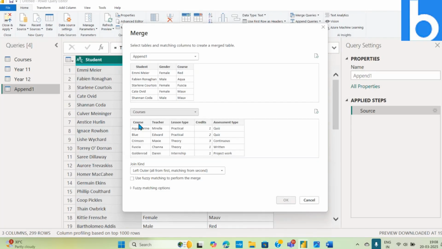Okay, courses. Now over here this is your course from append one, and over here also course. I do see 284 of 299. I don't see the entire 299, which means there is some mismatch. We had seen that earlier also: aquamarine was a mismatch. At one end it was aquamarine, at the other end it was just aqua. That was the extra 15 rows not matching.